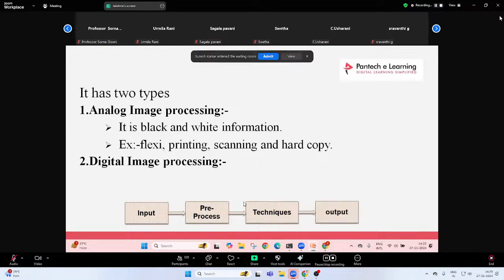There are so many steps, but we converted them into four simple steps: input problem, pre-process, techniques, and output solution. Why am I saying input is the problem and output is the solution? Because for the input you apply pre-processing and image processing techniques, then you get the output, meaning you make some changes to the input. That's why the input is the problem and the output is the solution.